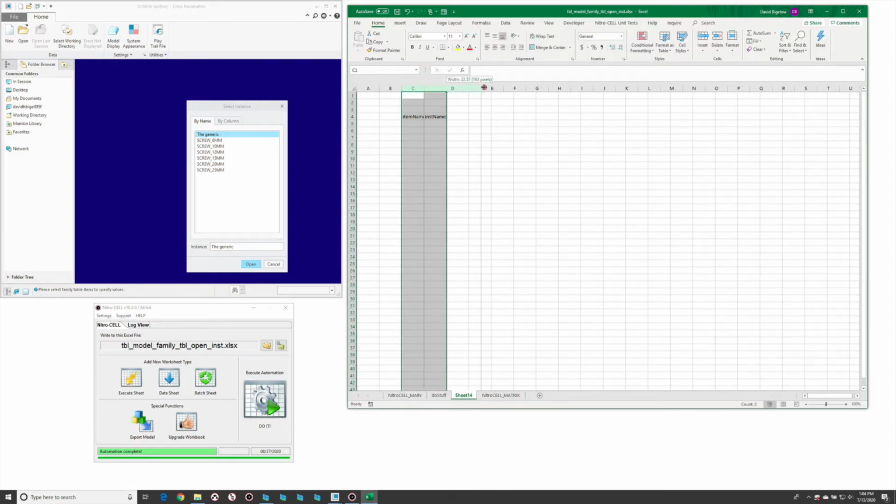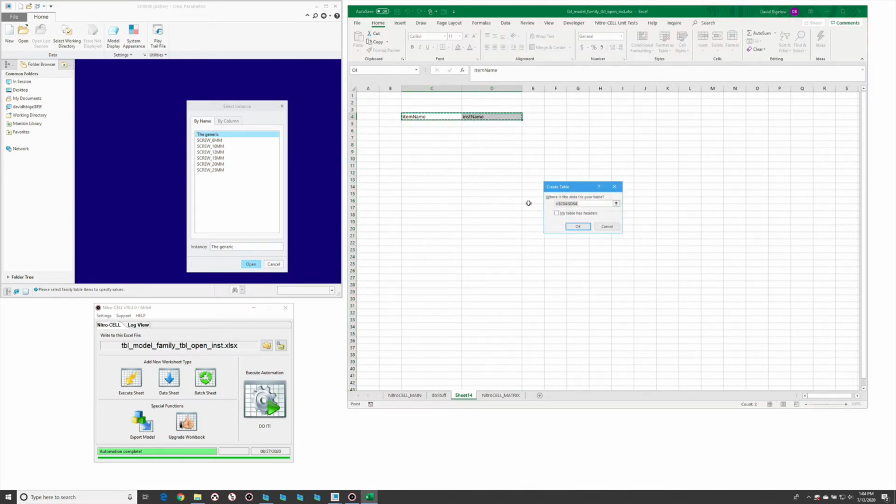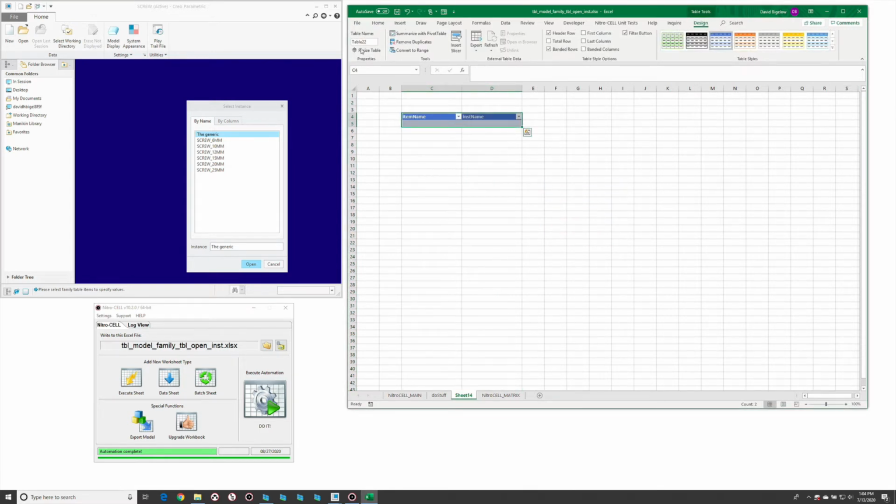Let's just stretch this out a little bit. And I'm going to do a Control T on those cells. And we're going to give this a name like my table. So that'll be the table reference.